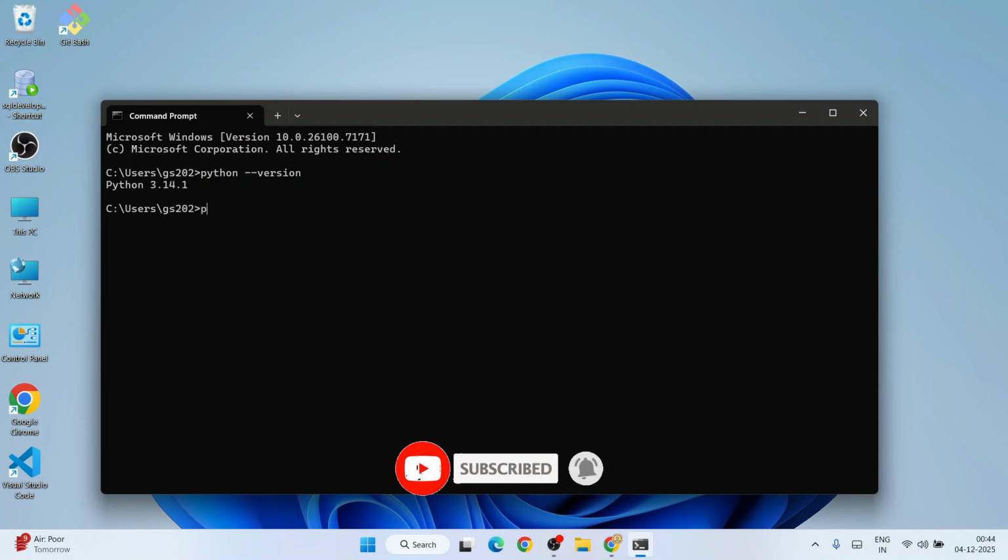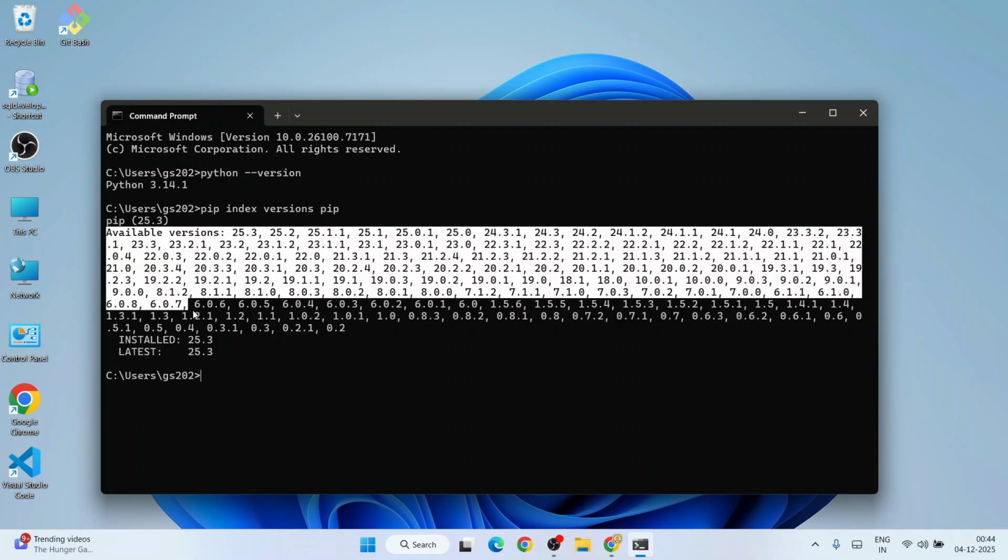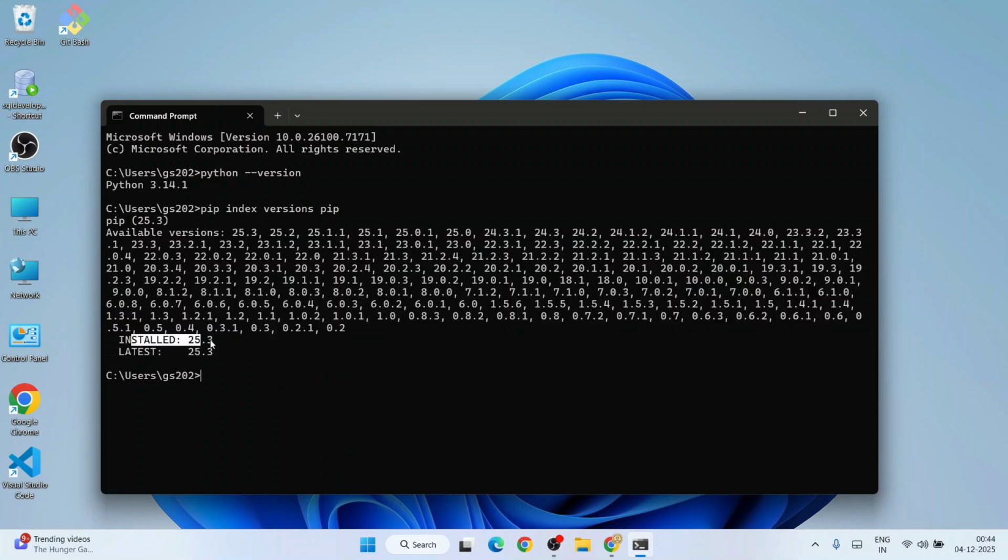Next thing is you need to check your pip version as well. So type pip index version pip, and just hit enter. That's going to give you a list of all the available versions, the installed version, and the latest version. You can see both the latest version and the installed version are up to date, so I don't need to do anything. I have the latest version of pip.